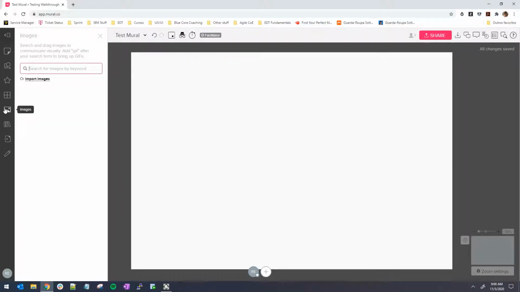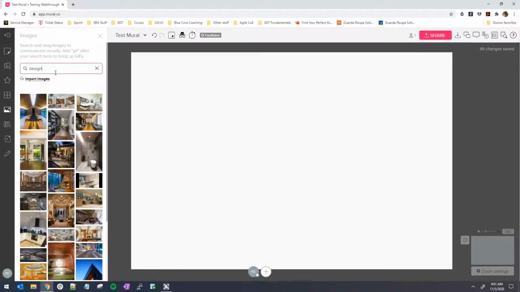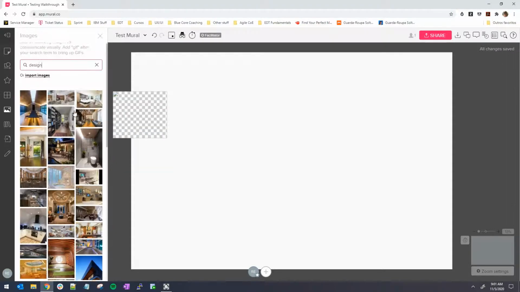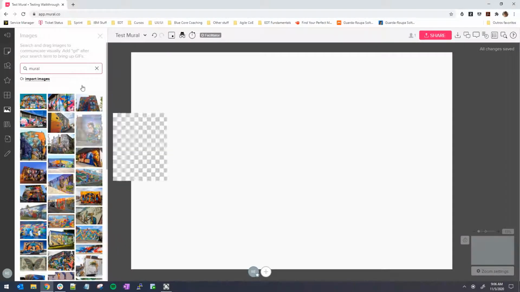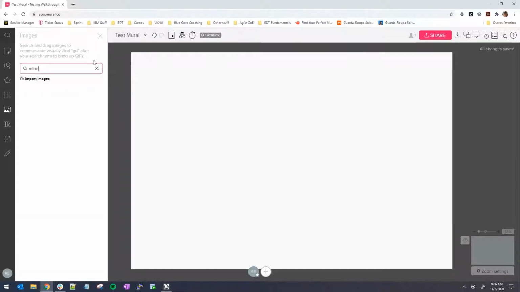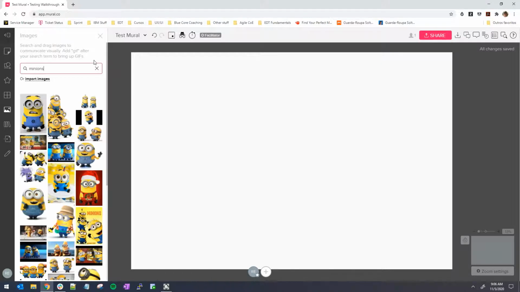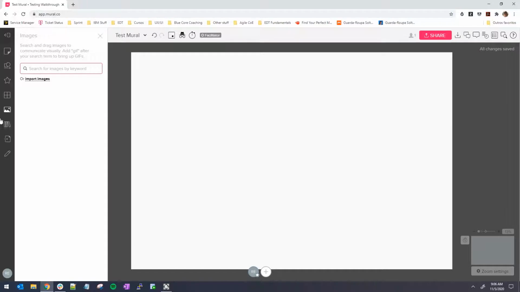Well, the next one is the images. So if you're willing to bring some fun to the workshop or to the work that you're doing, you can add images, and this is looking for Google Images. So if we search like design, it's gonna show images of design, or, in there, mural if you have some graffitis. So whatever image you're looking for, you can go ahead and look here. Yeah, that's gonna bring some fun to your work.